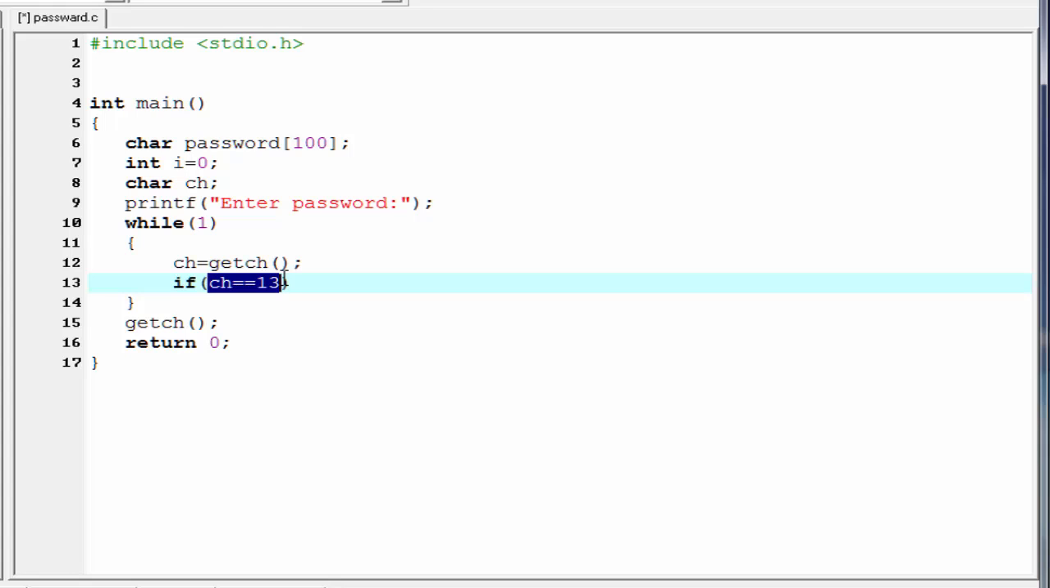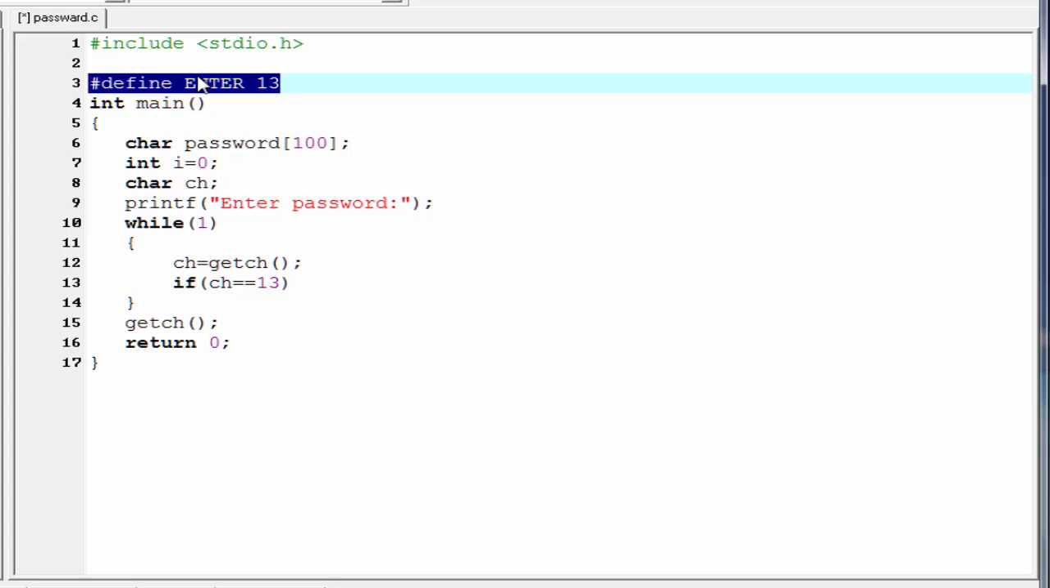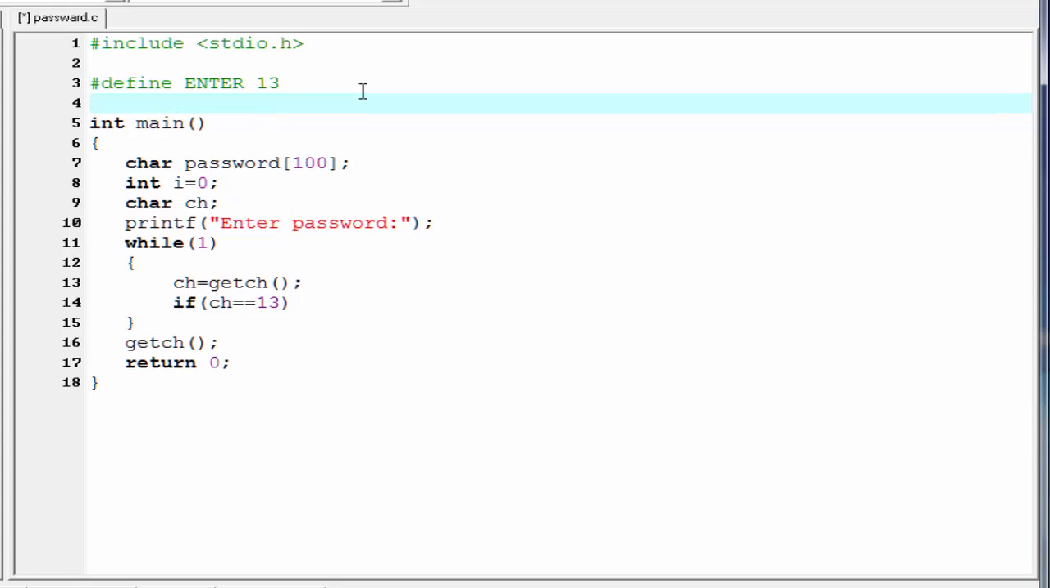We need to assign 13 to the enter key, and we can do it using a macro definition. So I am going to write here #define ENTER 13. This statement is called a macro definition, or simply a macro. This indicates that whenever ENTER is encountered in the program, it will be replaced by 13. Similarly for the tab key we can write #define TAB 9. 9 is the ASCII value of the tab key.